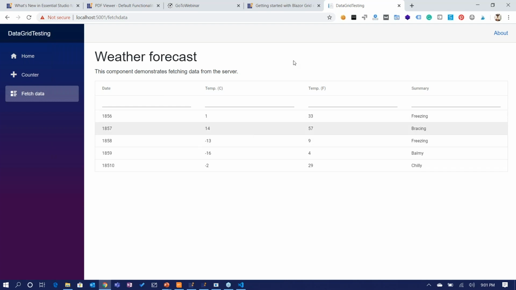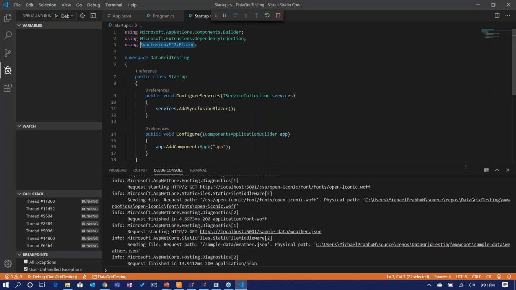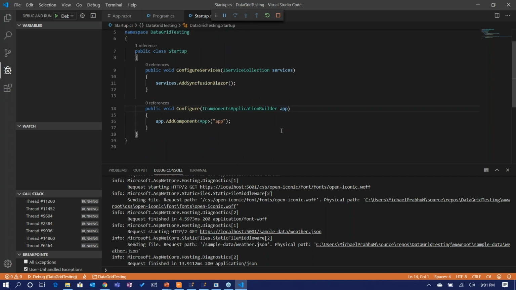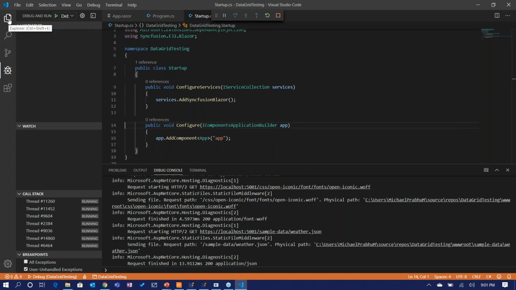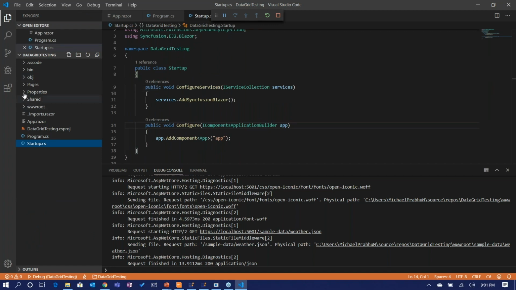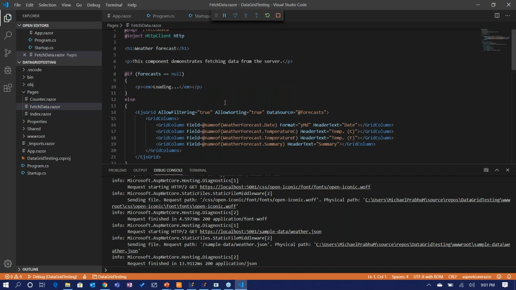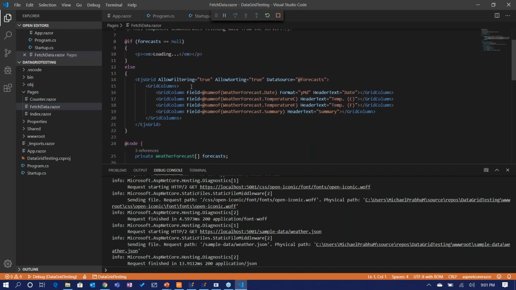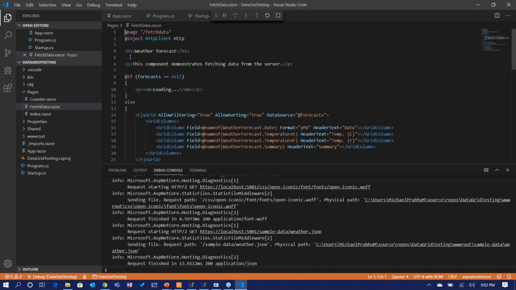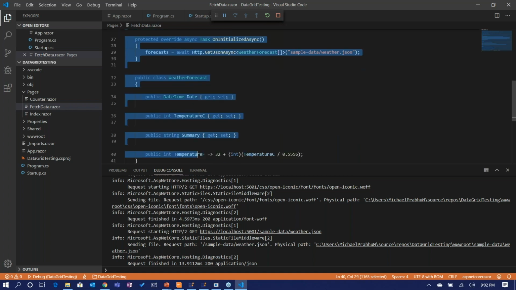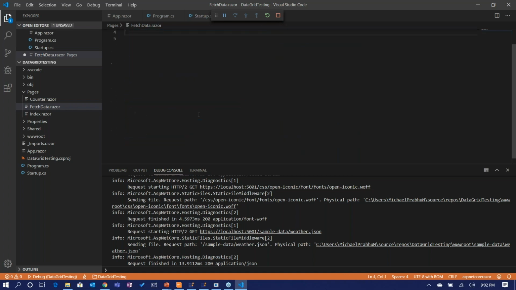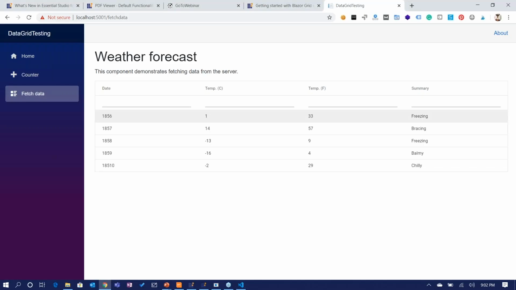So let me delete this grid and add a new grid to show how easy it is to customize the grid using our Syncfusion data grid. So let me show you here. Go to the pages. In the fetch data.razor, we have already added EJS grid. So what I'm going to do is delete all these things and create a new grid.